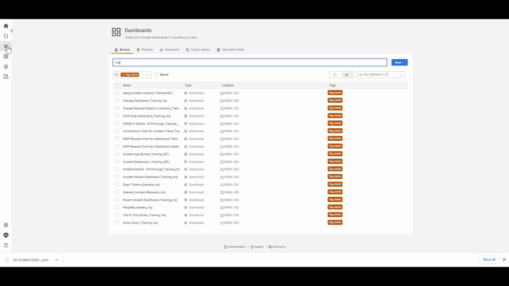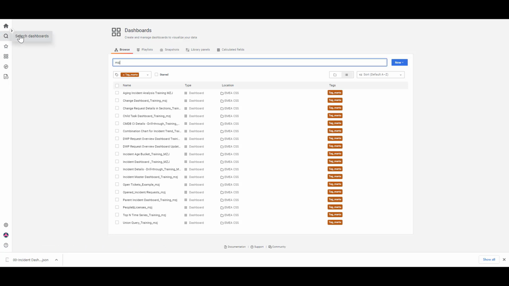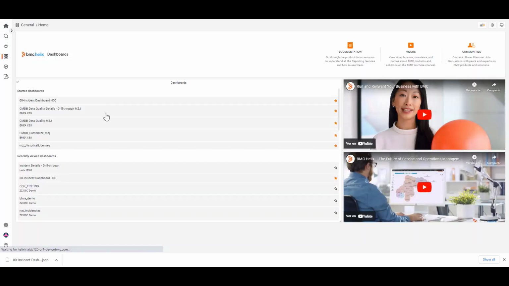We have our favorite dashboards in this one, and we can search dashboards in the same way, like the folders, by name or by tag. From here, we will have the starred dashboards, and we will have recently viewed dashboards. Okay, and this is all from the demo environment.